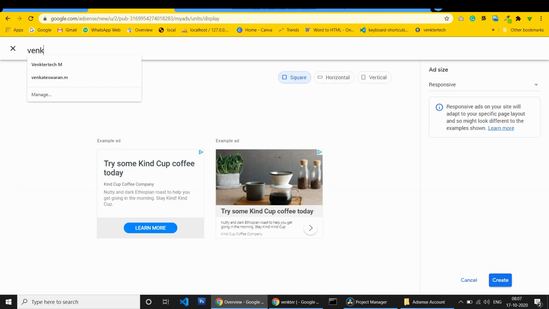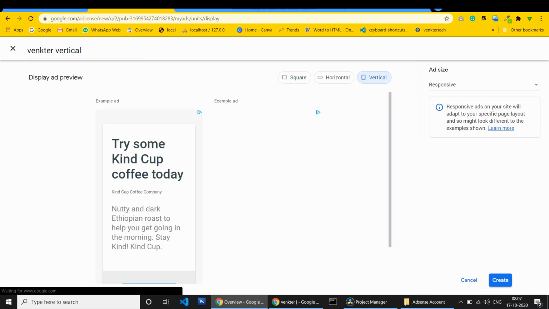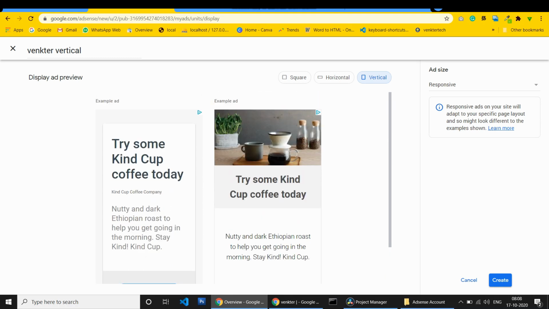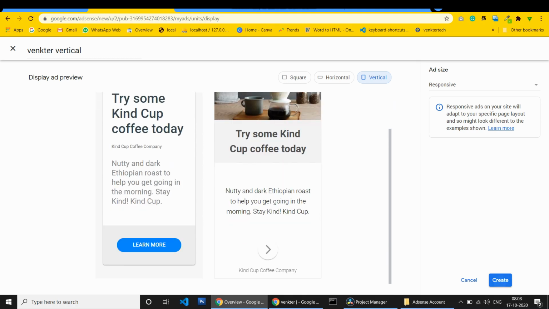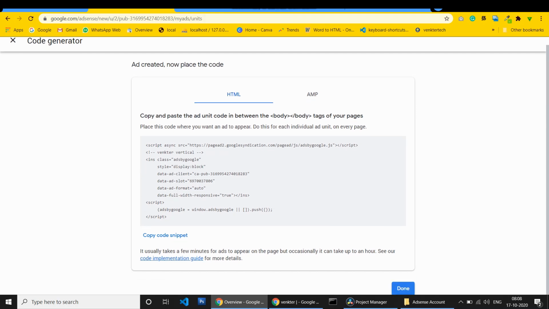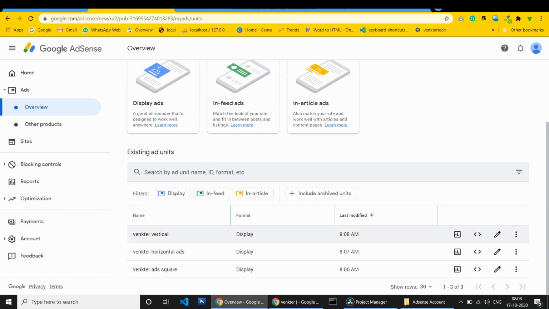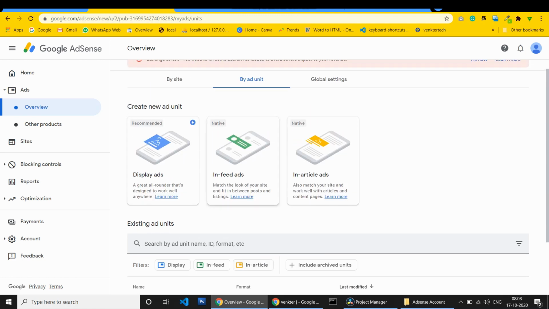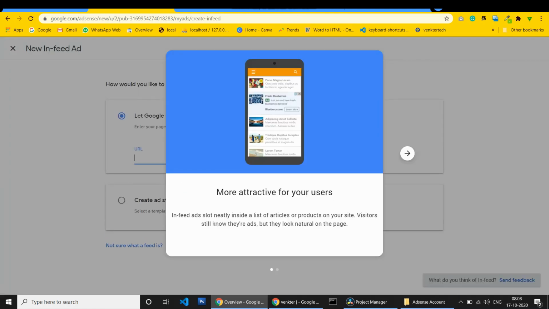After that, Vector vertical. Okay, I'm clicking like that. Vertical, create. I created three kinds of ad units, and then there's in-feed.